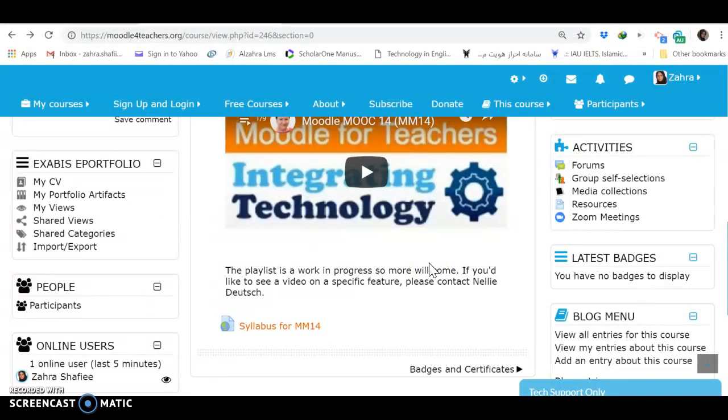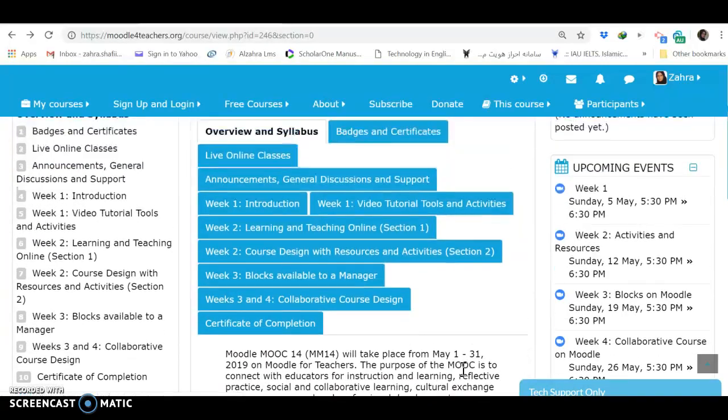One thing about Moodle is these links at the bottom of the pages. We can go to the next link from this part or here, badges and certificates.